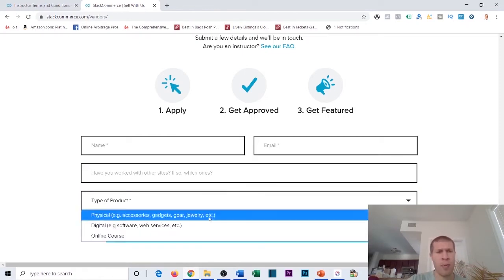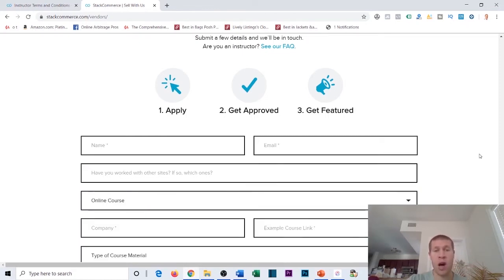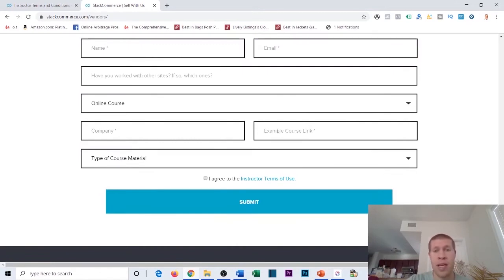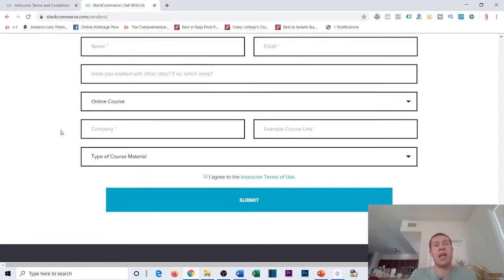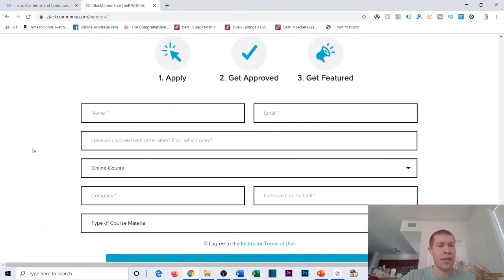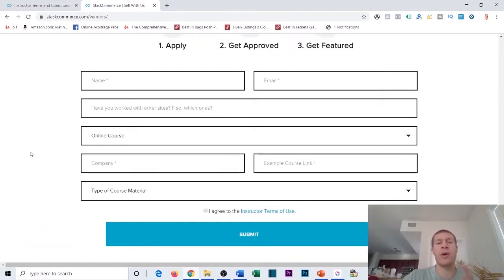And then you click type of product and you click online course. Now, when you do this, it's going to ask you for a company. And if you don't have a company, just put your name, okay? So obviously my company's Invert Media. If you do have a company, that's also going to make you look a little bit more authentic. Although you don't need a company, so an LLC name or anything like that. If you don't, then just put your name, okay?